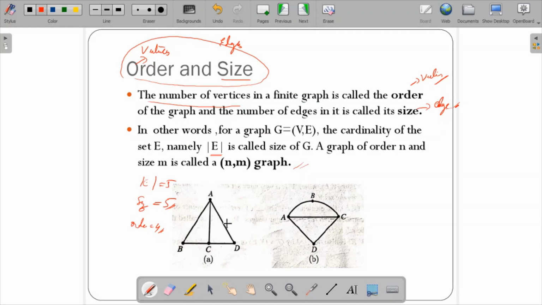And another way of representation: see here, this figure looks different than this one, yet they represent the same graph, since this also has 4 vertices and 5 edges. If you see the connections, A to B is there, B to C is there, C to A is there, C to D is there, and D to A is there. So this is just another diagram of this graph; they look different, yet they convey the same information.